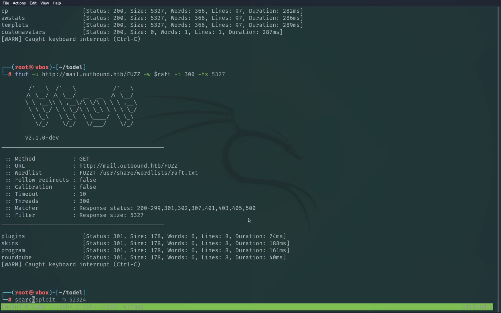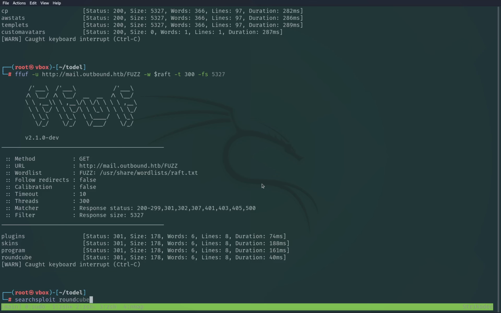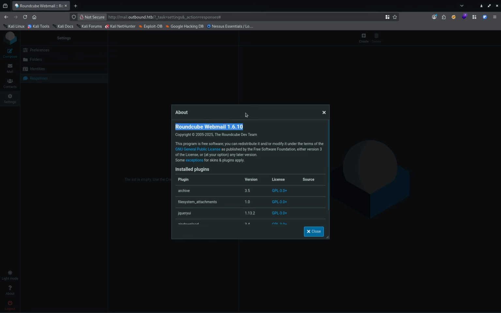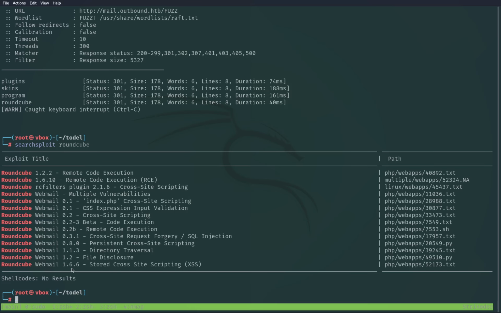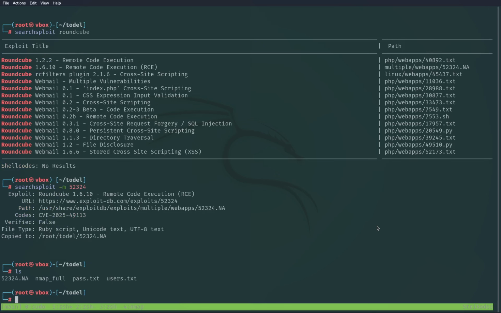Since I'm preparing for the OSCP, I always like to start with searchsploit. Roundcube, and we see 1.6.10 here. We see 1.6.10 over here. So let me bring that into here, 52324, right? 52324, and dash m, so we'll copy that into here.